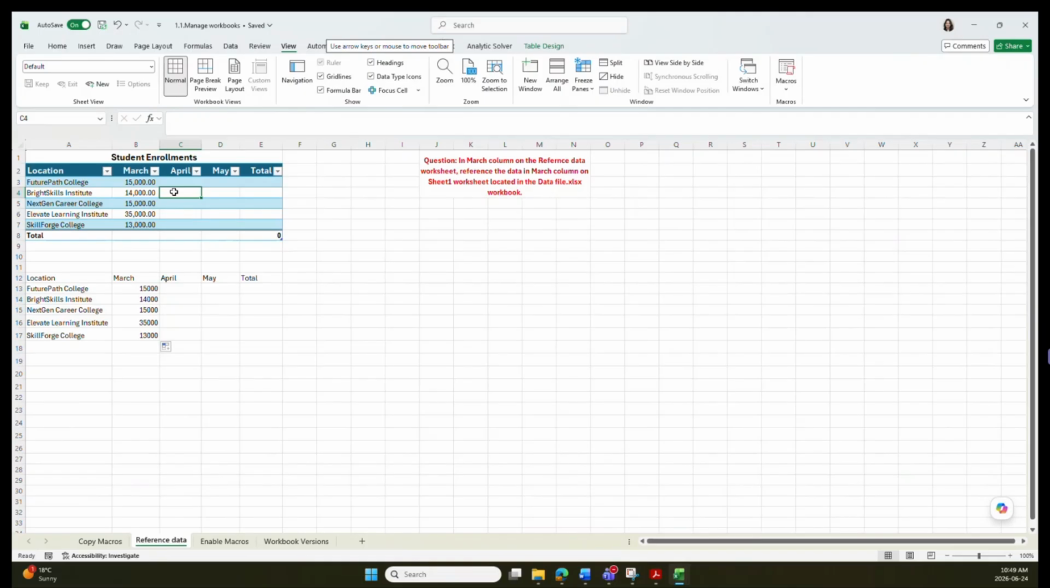So in this case, it worked because it was a table and it understands table. In this case, it was just a normal range. So that's why I had to manually change some things in here. So that is how you reference the data to another workbook.